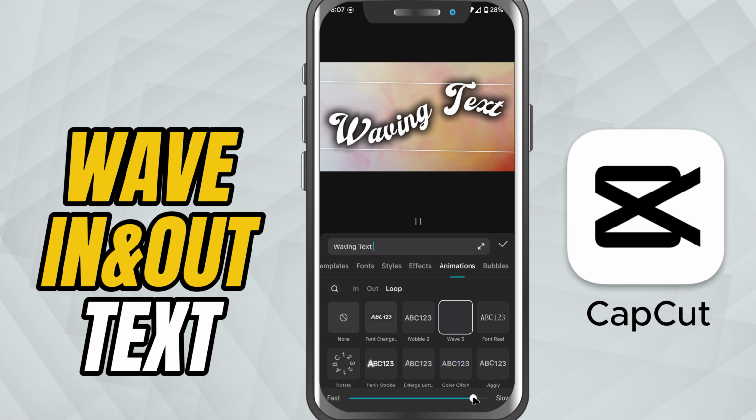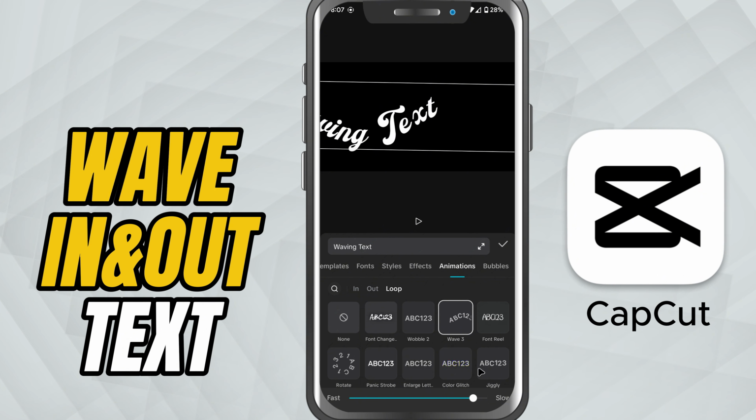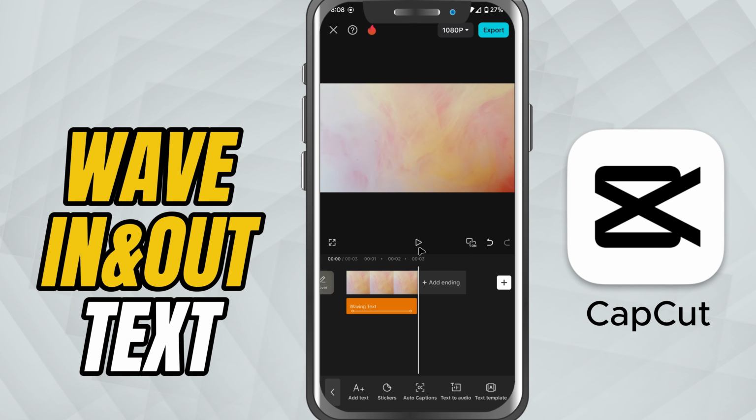And that's it. You've successfully added a wave in and out text animation in CapCut Mobile.